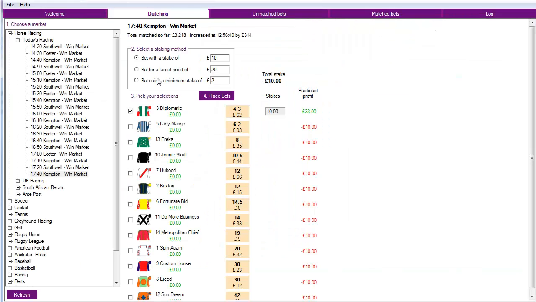But if we do bet for a target profit on here, we can say, okay, well, let's do it the other way around. I want to win £10 if any of the first four come in. So I back with a target of £10, and you can see here that my predicted profit will be £10 if I place these bets, and I will lose £15 if these bets do not come in.